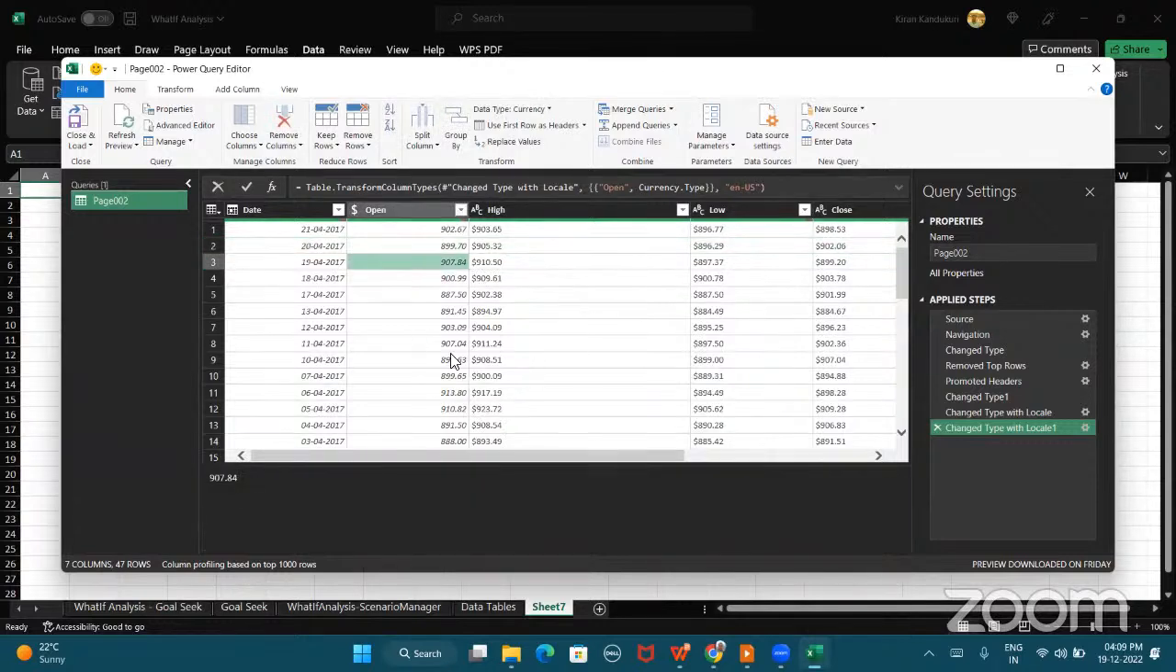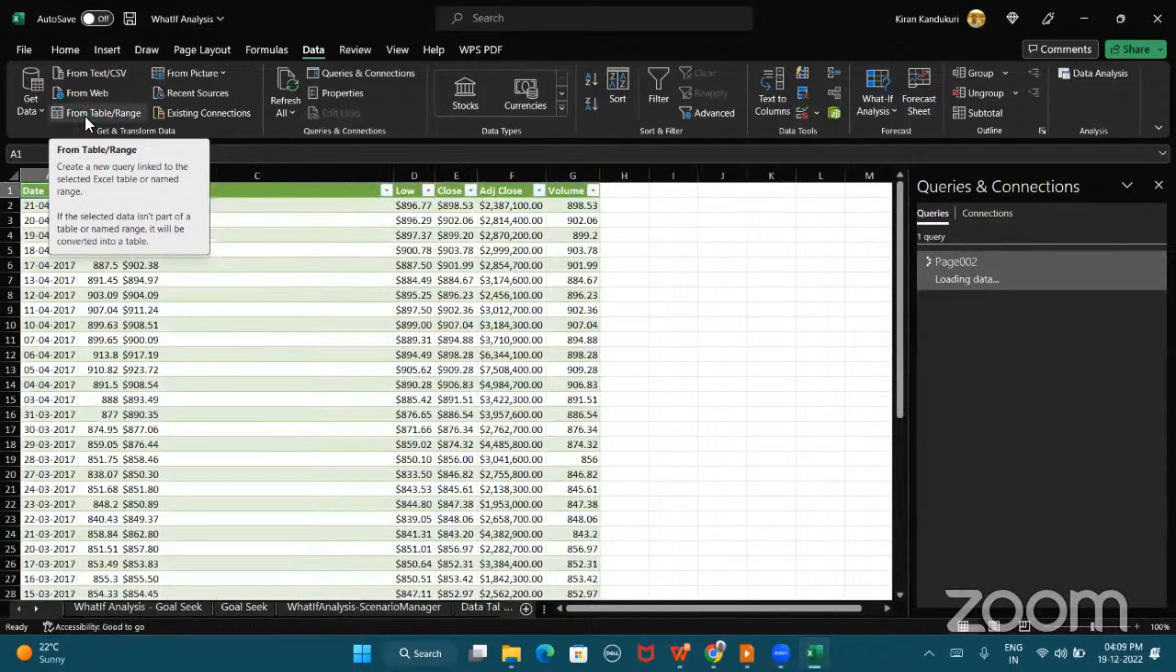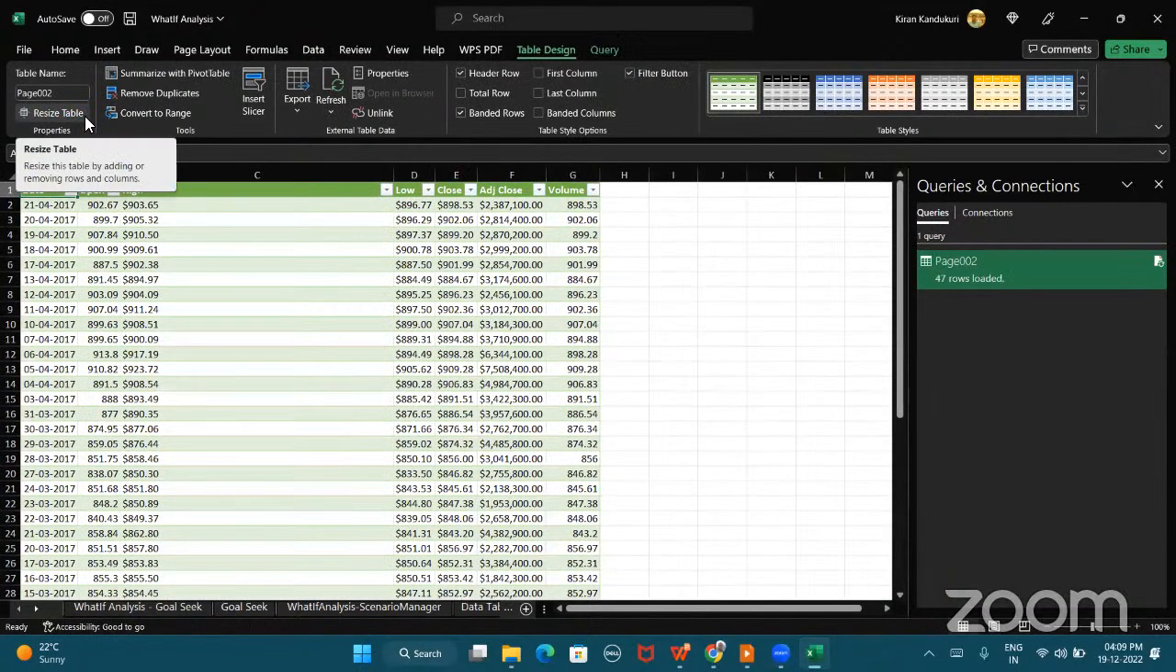And after completing the data preparation part, on the top left corner of this screen is an option called close and load. So once I click there, it will close that transform window, which was helping me to transform the data, and it loads the data into the Excel sheet.